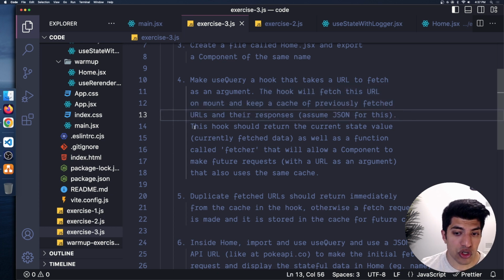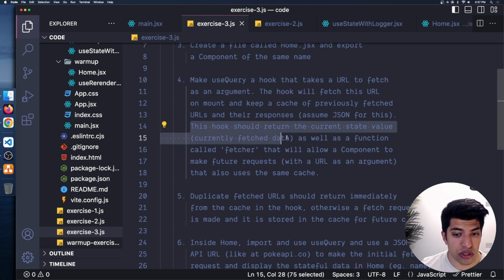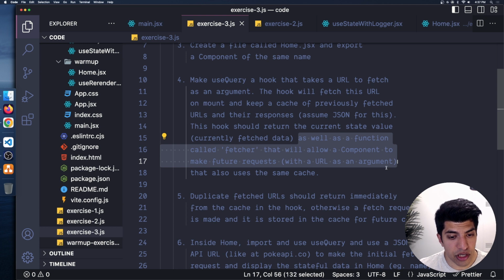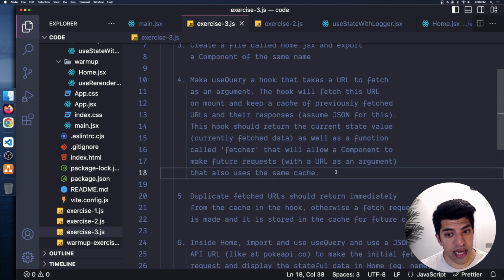So this hook should return the current state value, which is the currently most recent fetched data, the JSON, as well as a function called fetcher. And that's going to allow a component to make future requests with a URL as an argument that is also going to use the cache that is internally being stored by useQuery. So this sounds a little bit confusing, but I'll just walk through it shortly in a second.